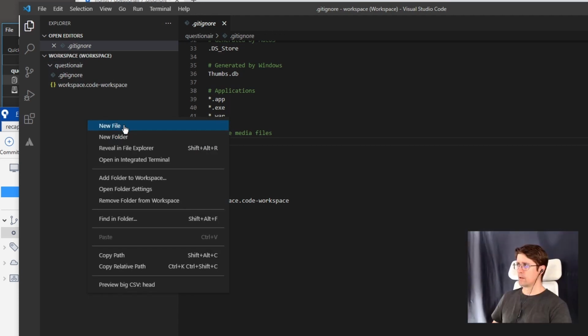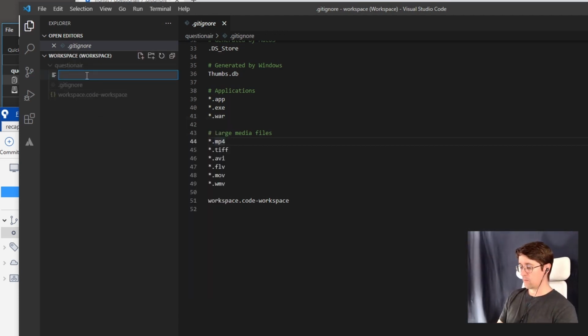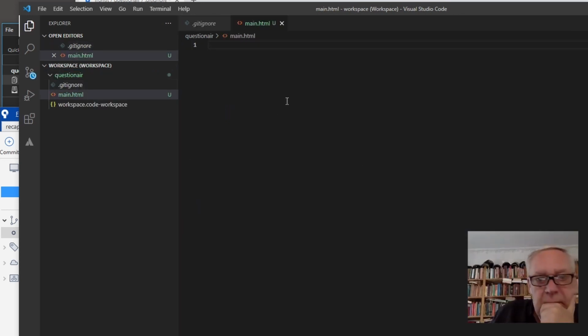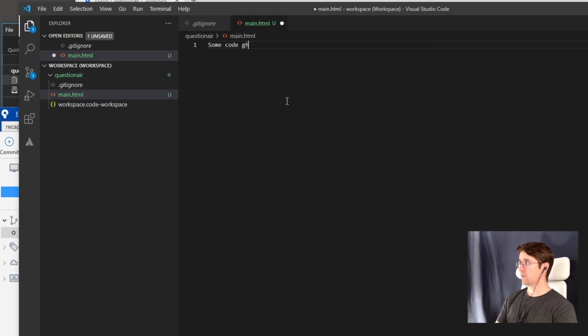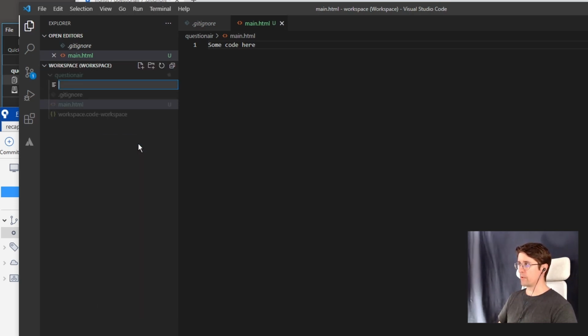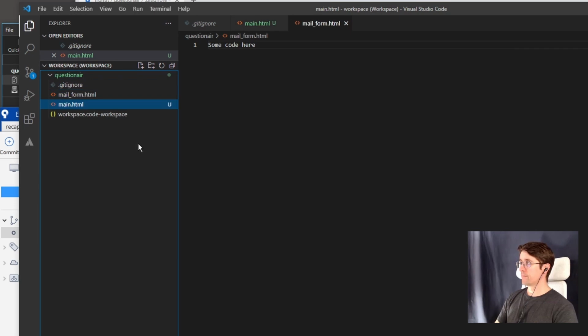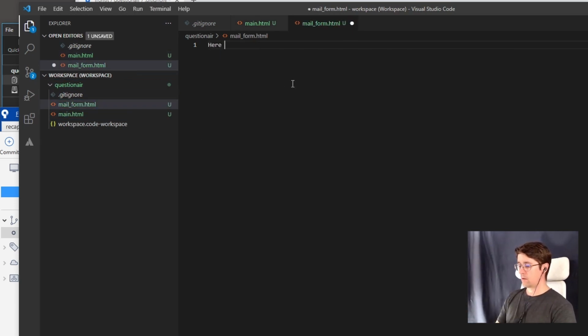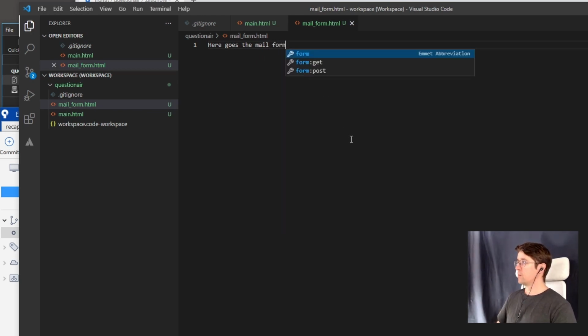Let's see. New file. Let's call it main.html. And we put some code here. And we save that. And then we also are going to create a mail form or something. So we create a new file, mailform.html. And here goes the mail form. We save that. So now we have two new files.